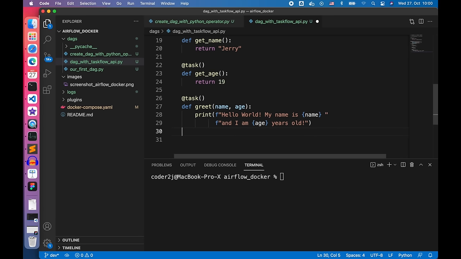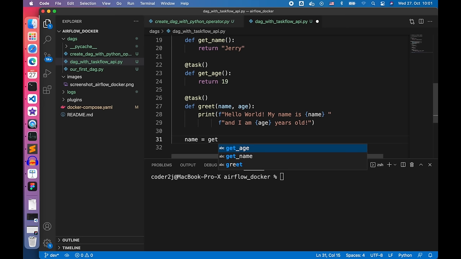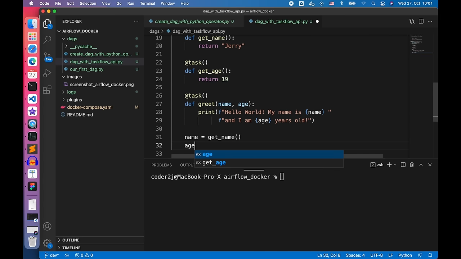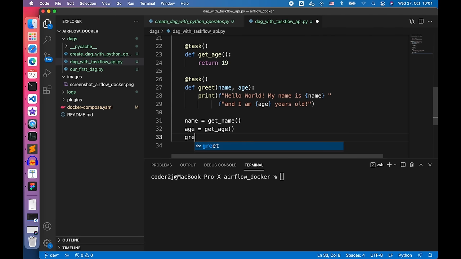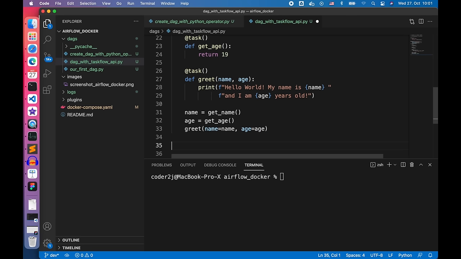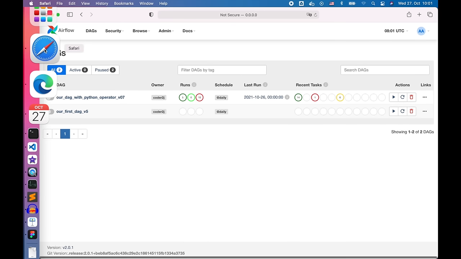We have all the tasks defined, but how can we build their dependencies? Since the task flow API will automatically calculate the dependency, what we need to do is to call the getName and getAge function to get the returned name and age variables. Then we pass them into the greet function as parameters. And don't forget the final step to create an instance of our DAG. Save it and let's go to the browser and refresh the page.